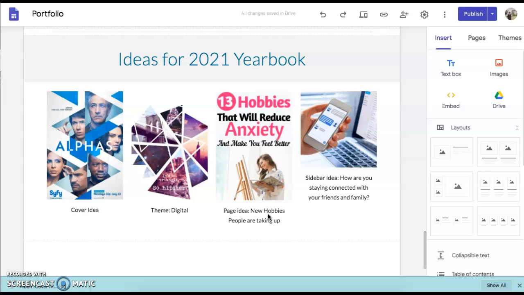The way I found this article and the way I can use it for a page idea: instead of just making it 13 hobbies, I thought of new hobbies that people are taking up. That was my page idea. So we could have a whole collage of pictures of new hobbies and people doing things or selling things on Etsy or whatever it might be. And so I found an article that I felt captured the essence of that page idea. And then lastly, this sidebar, I thought of the question and then I found a picture that I thought went nicely with it that we could probably emulate in our own book.